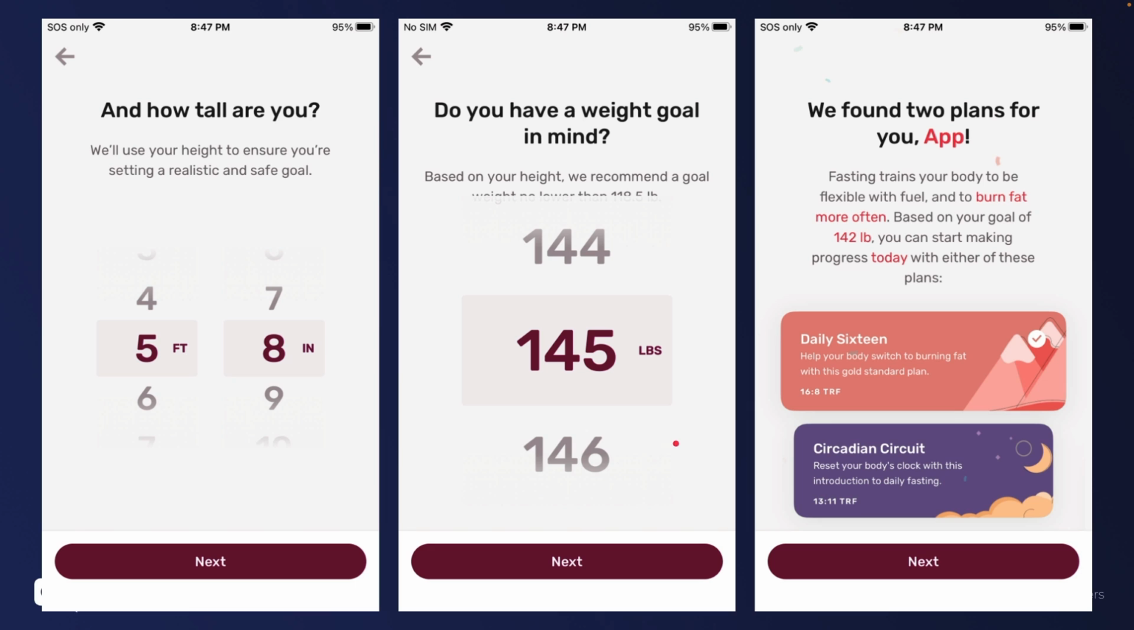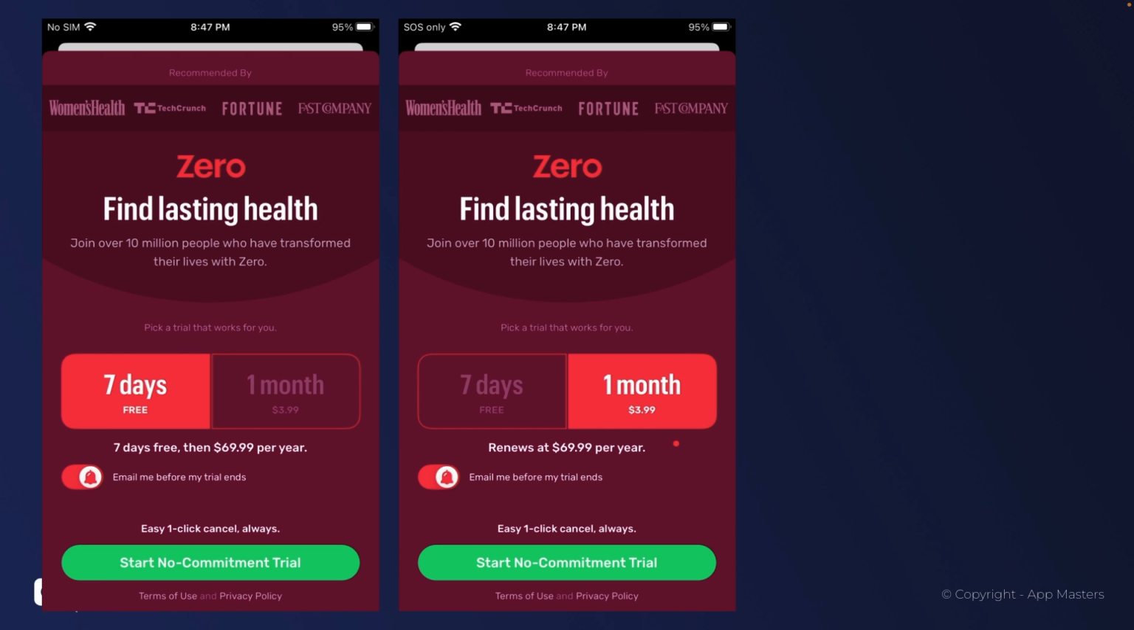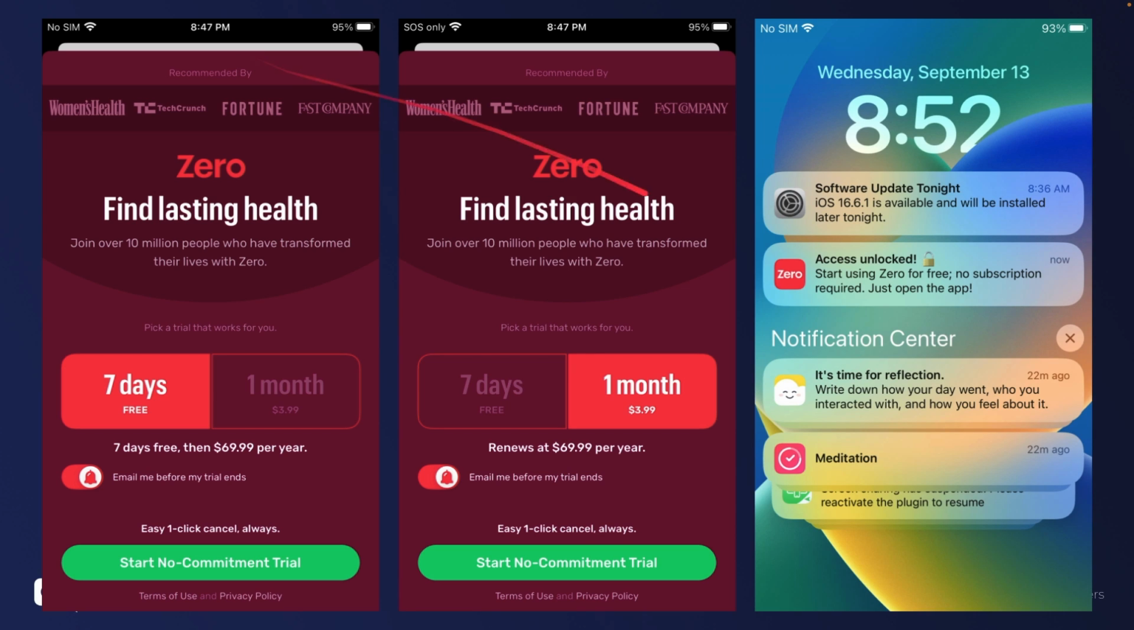And then you go through the entire process, and here's where it is. So you're hit with the paywall. Now, this is a hard paywall. You can't X out of this. So pay attention to the time. It's 8:47. About 5 minutes later, I get a push notification saying, start using Zero for free. No subscription required. Just open the app.